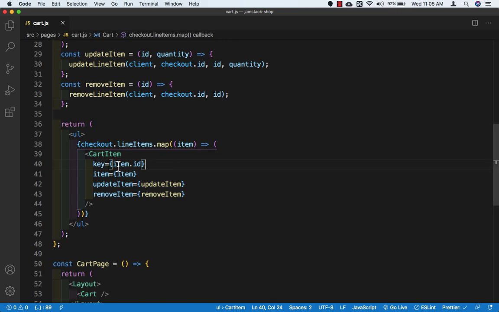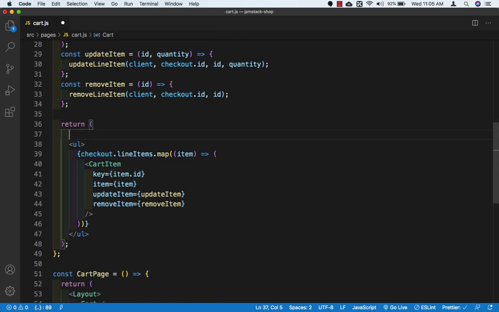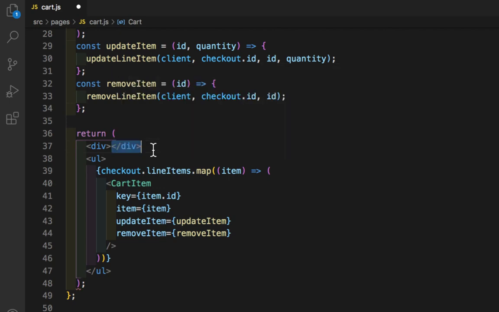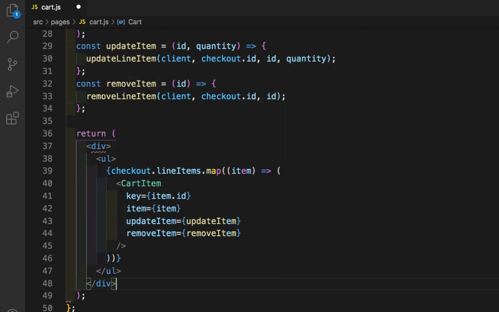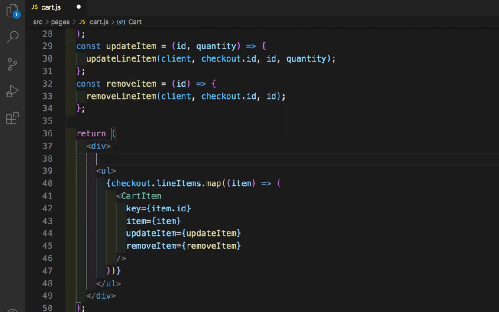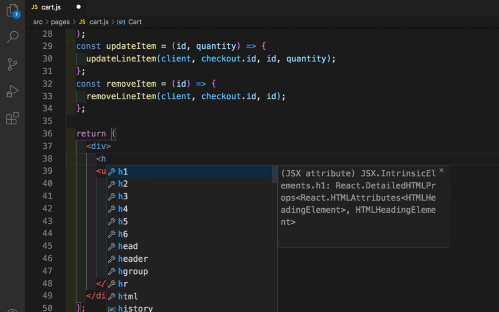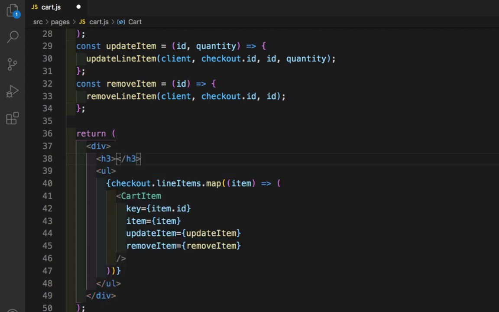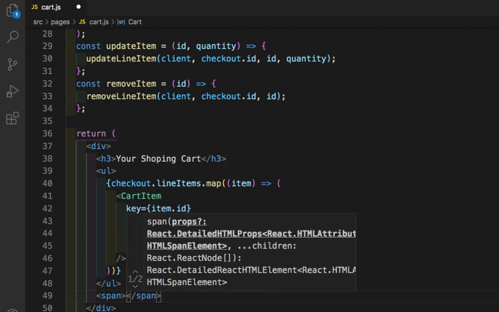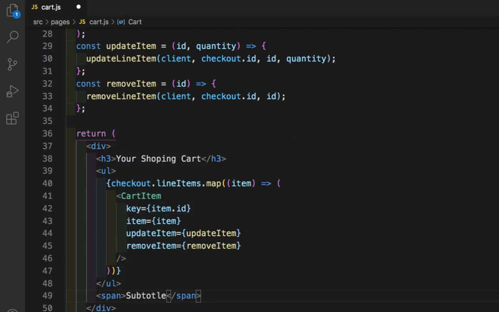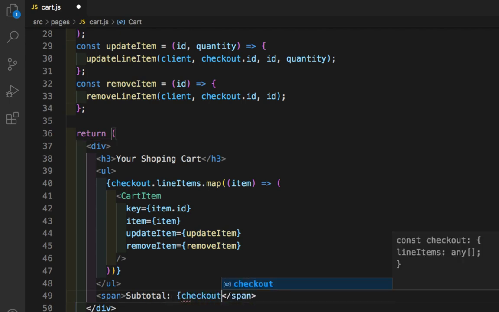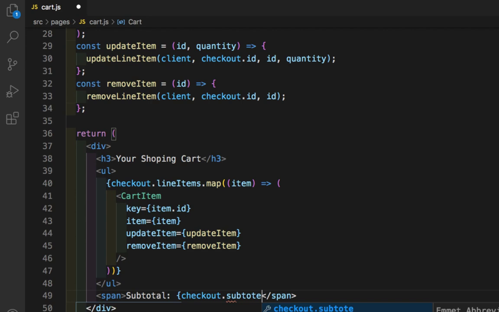So here in our cart page, let's wrap this in a div, so that we can add some more stuff. I have wrapped this in a div, and here I'll take an h3 tag and inside this h3 tag, I'm going to write your shopping cart. And after this UL, we can add a span and inside we can add a subtotal. So that is going to be checkout.subtotalPrice.